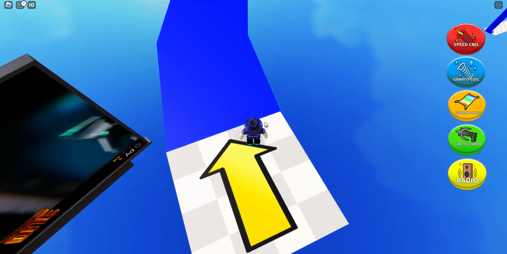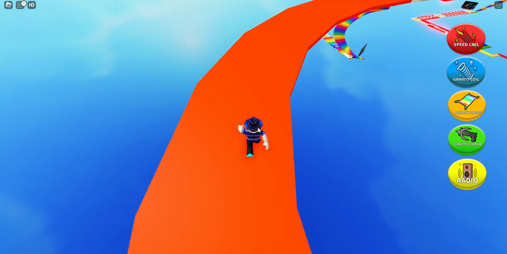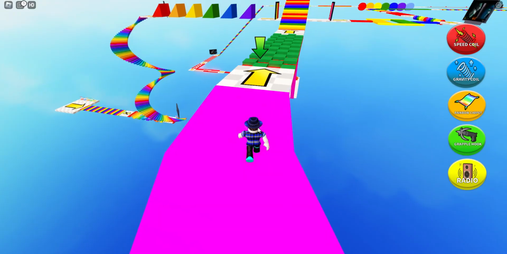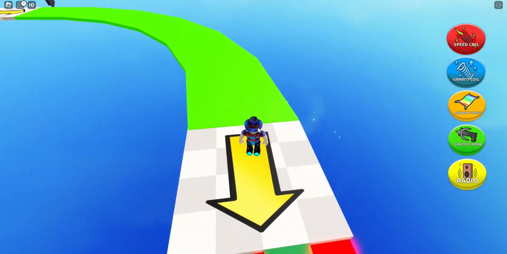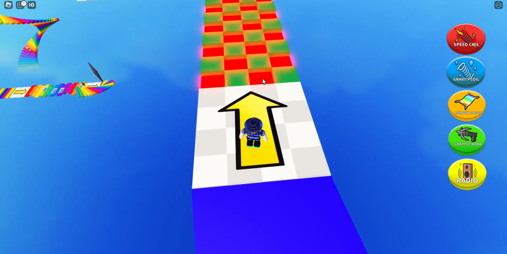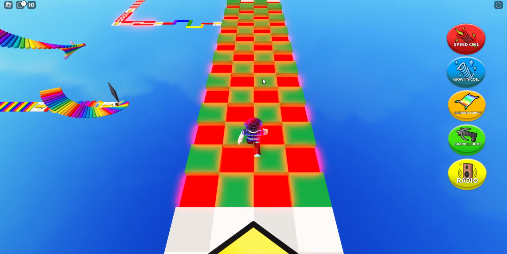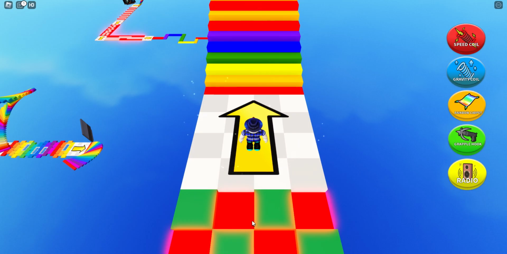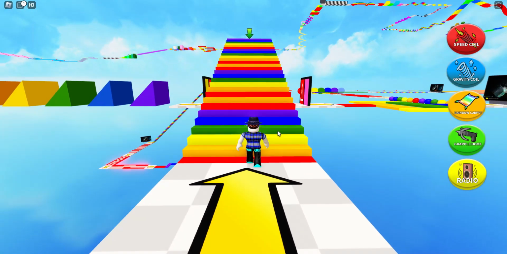Now for this one, all you have to do is hold forward and move your mouse with the curve. This one is also just walk forward in the middle, because you're both on that one and that one, both on this one and this one at the same time.